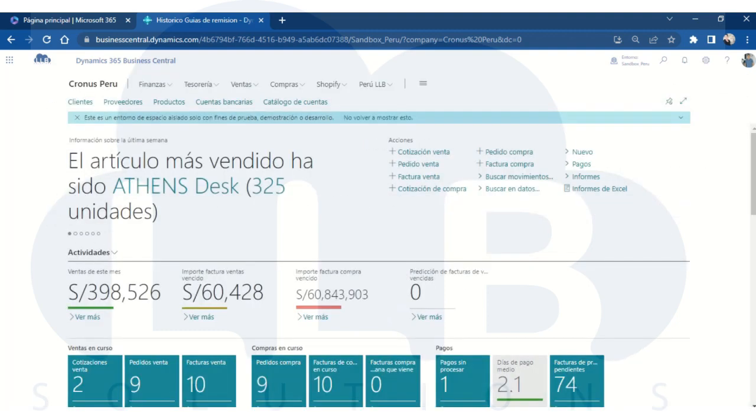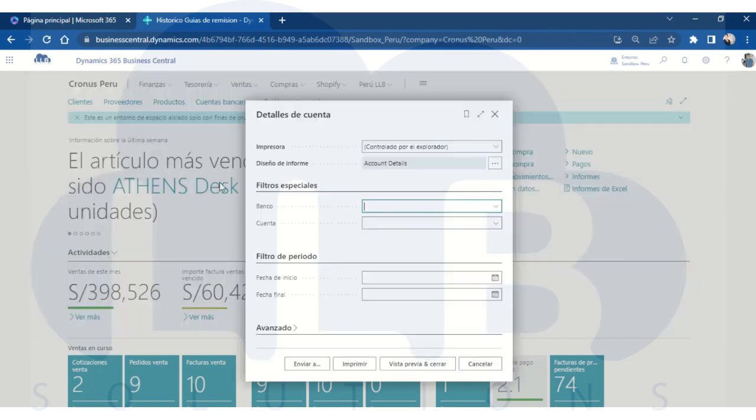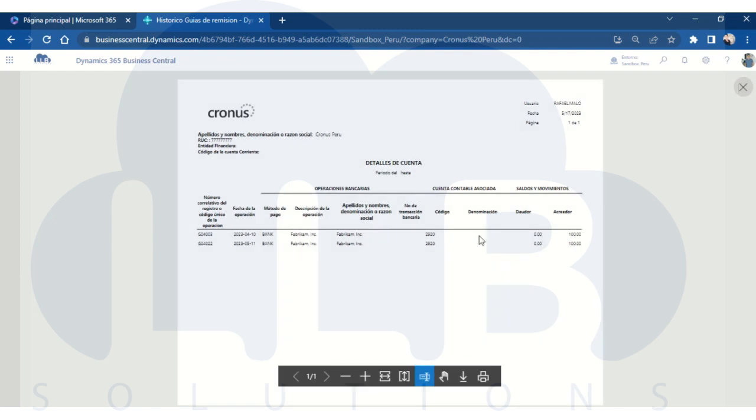Now we can also visualize the details of bank accounts, account details, and we will have filters by bank and by bank account. A preview, and we can visualize all the information related to bank movements.